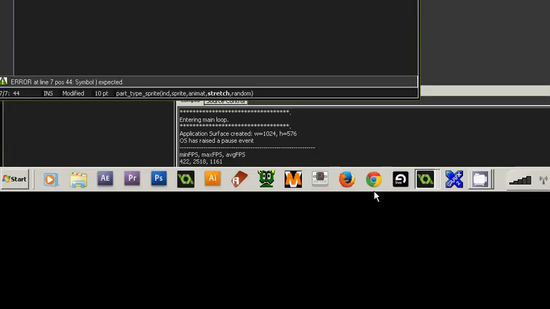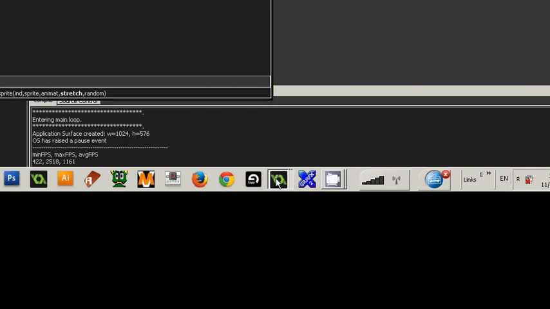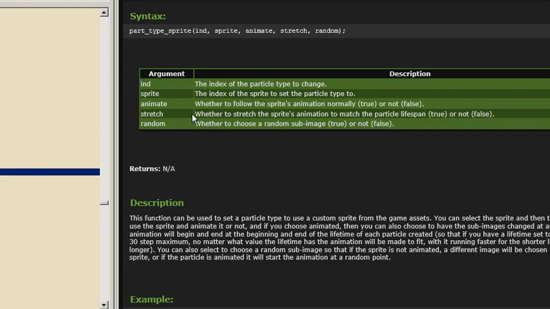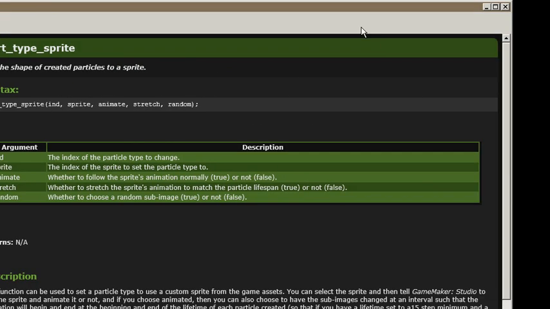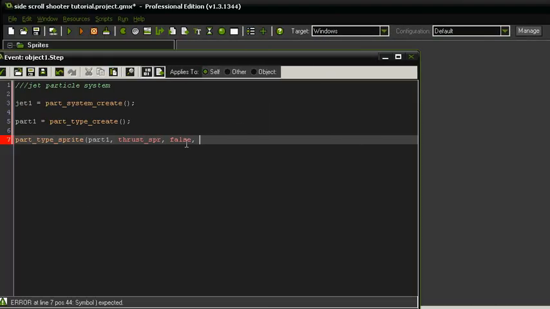The next parameter, let's go back again and have a quick look at it, is stretch. Whether to stretch the sprite's animation to match the particle lifespan. Well, we're not animating, so that'll be false too. And also this random function here, if we had an animation, it would play back the frames randomly. So we're not doing that either. So both of those can be false. And false. If you don't put in all the arguments, then the function won't work.